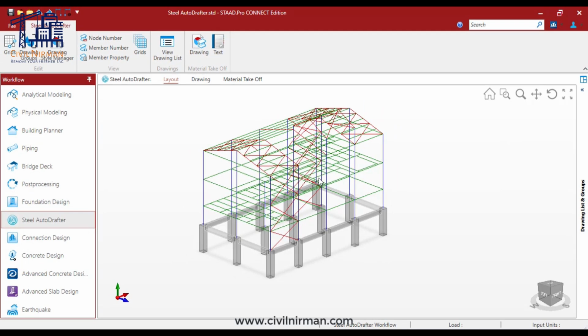So basically it is configuring your STAAD model, and based on the section properties and profile that you have given, it will create a 3D model in the Steel Autodrafter itself. Now let's understand the different categories. So first of all, we will go to the property tab, and I'll just brief you about the different segments that are utilized over here.